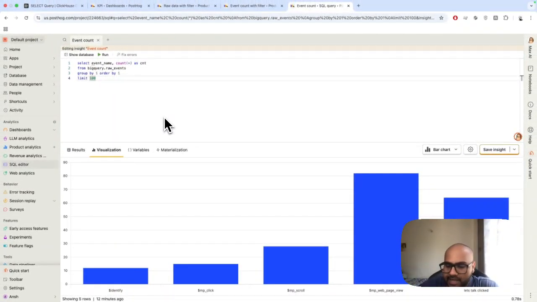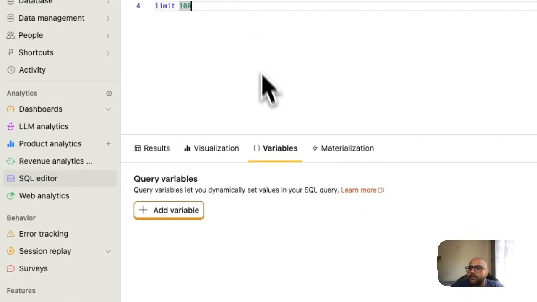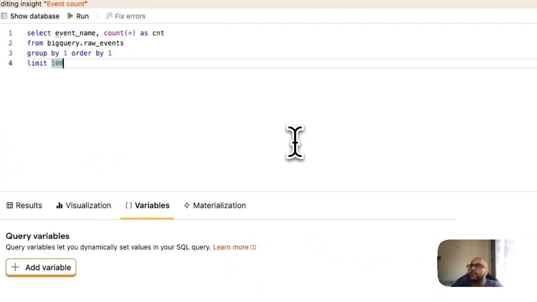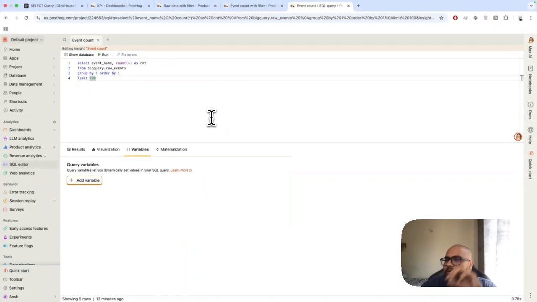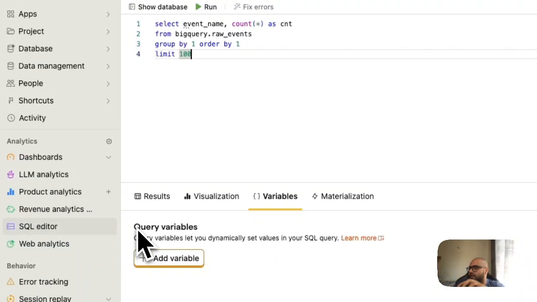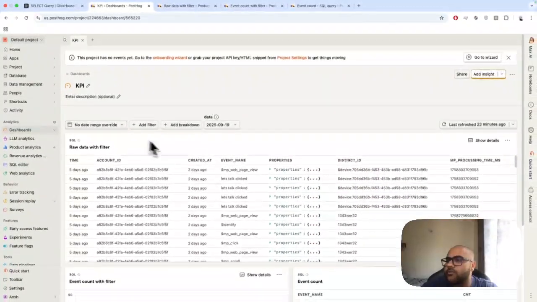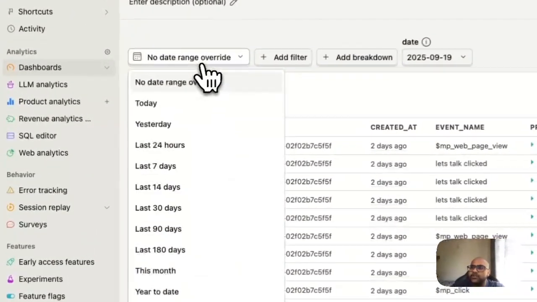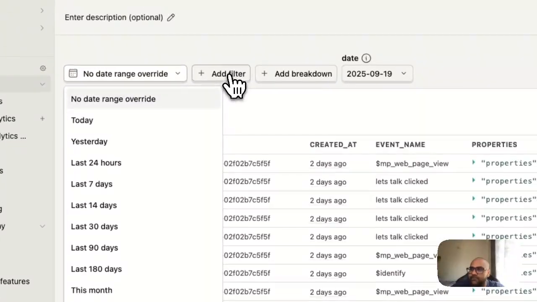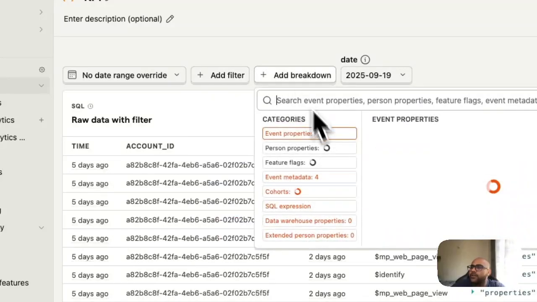Okay, the next interesting thing in PostHog SQL is variables. Variables are nothing but a way for you to filter on a specific column, and then use that in your report or in your dashboard. Now, why does SQL have these specific query variables? If you have ever built a dashboard in PostHog, you know that PostHog automatically gives you these three things, through which you can filter for dates. So it's a date filter. You can add a filter based on whatever events and properties you have here, and you can also add breakdowns.